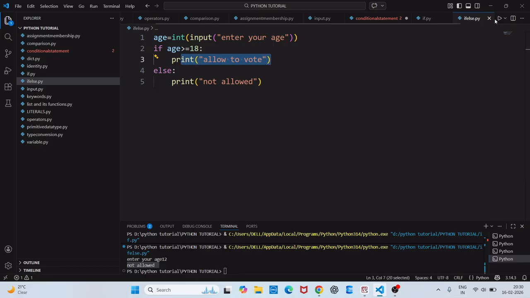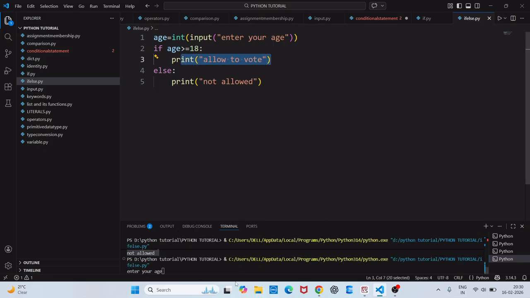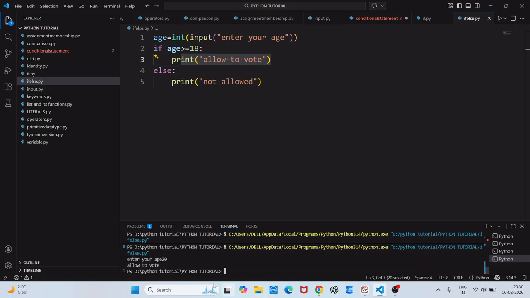You can see I will run again. Say now 20. You can see allowed to vote. Which block is running now? This one. Why? Because this condition is true. Clear? So this is how it works. Fine. Now let's see the other version of if else, that is if elif else.